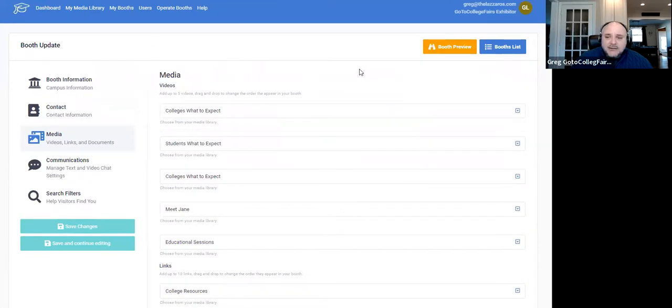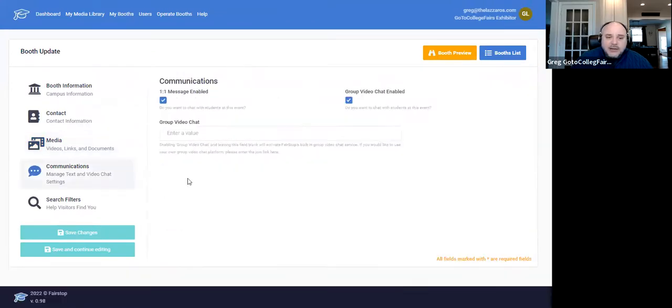Going back to this, we have the communications, another very important part of the setup. We have one-to-one messaging and group video chat. By default, for every event, group video chat is disabled, so you will want to enable that if you intend on taking advantage of it. We'll talk about that in just a second.